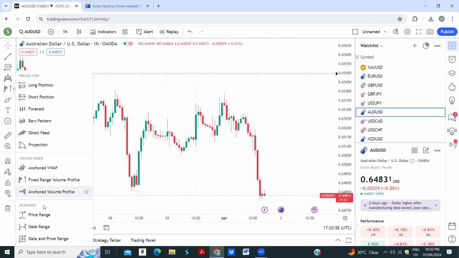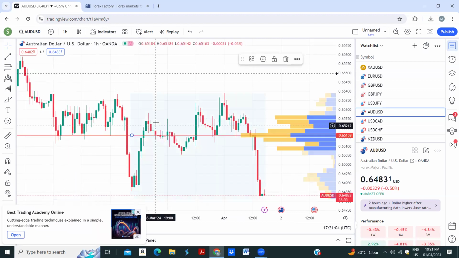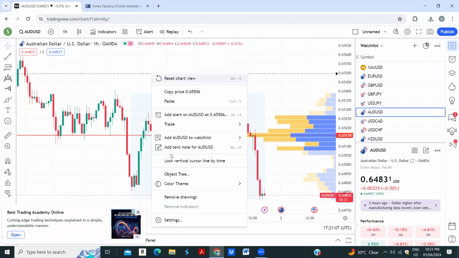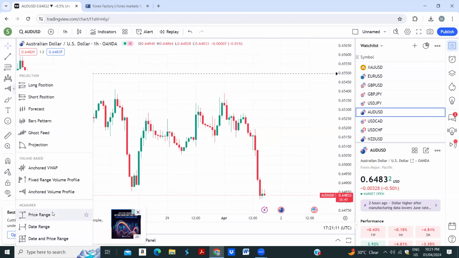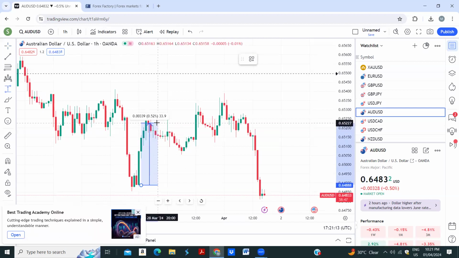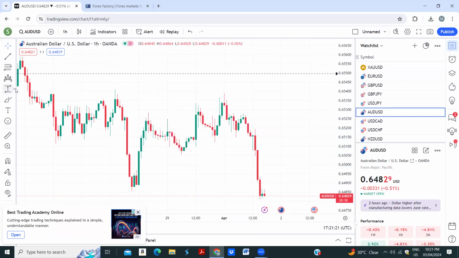We have the anchored volume profile. This is anchored volume profile. You can see here. Then we have the price range. If you want to see how many pips the price has moved, you can see that the price has moved 33.9 pips. This is the price range.